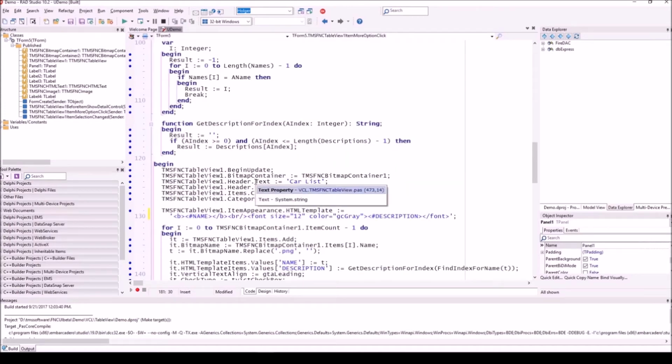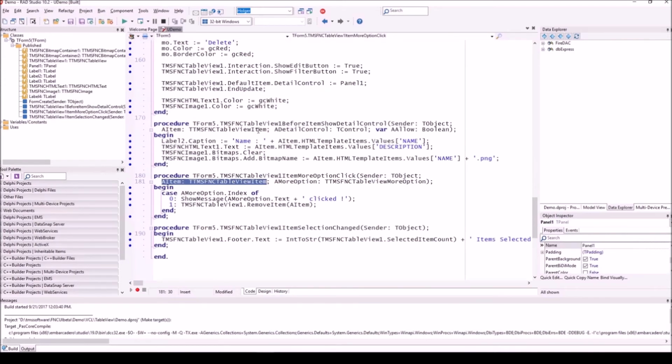One more detail about the detail view. Of course, there's also an event. It's called before item show detail control. Again, you get the item that has been selected, and then you also get a reference to the detail control if you want to customize that. And of course, you still have the chance to say, no, don't show it this time. So the default value is true. You allow showing the detail view, and you have the option to customize your detail view. Remember that you don't need to do anything about the navigation like forward, back. That's all handled by the control.